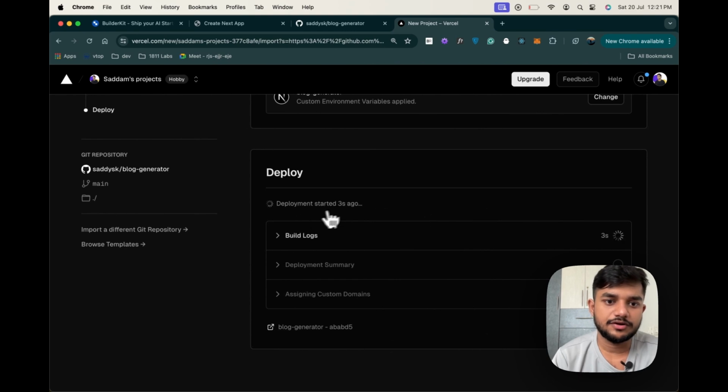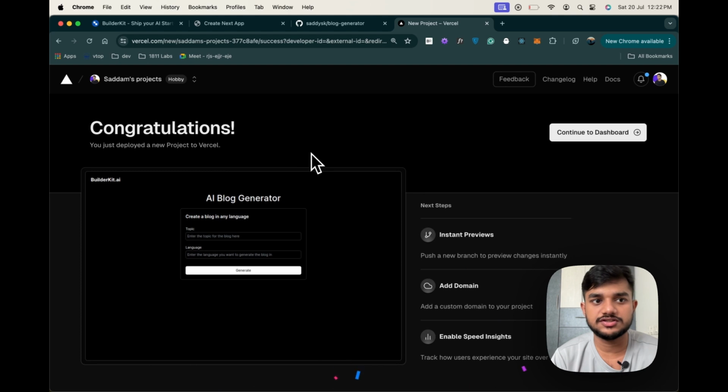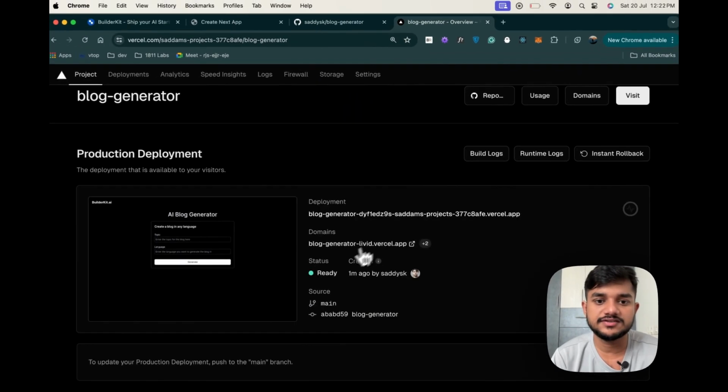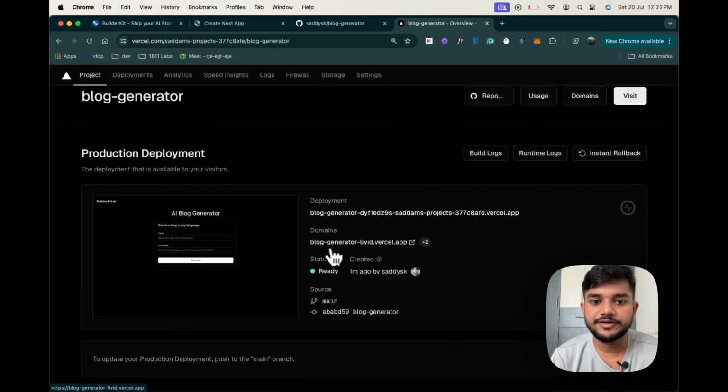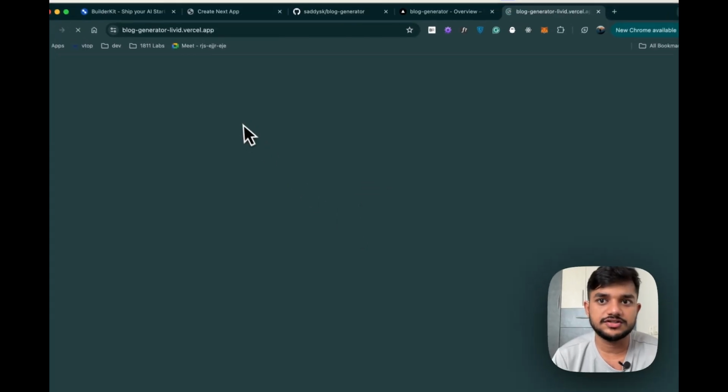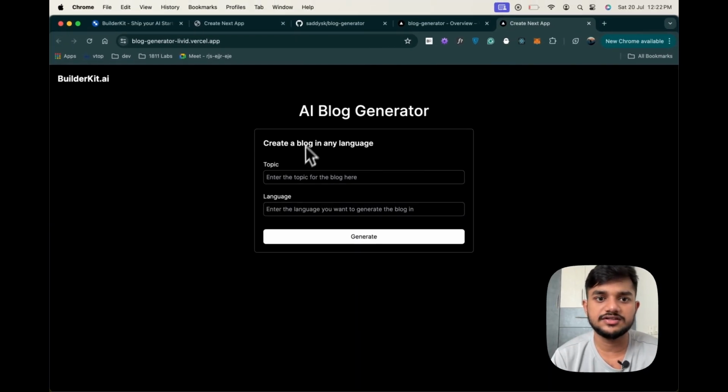So you can see it is deploying. It will take a few seconds. Now here you can see the blog generator app is deployed live on Vercel, and if we click on continue to dashboard, you can see a temporary domain has been assigned to our app. So if you click on this blog generator link, you can see the app is live under the vercel.app domain. You can again test it here as well. You can visit this URL and you can test it by yourself.